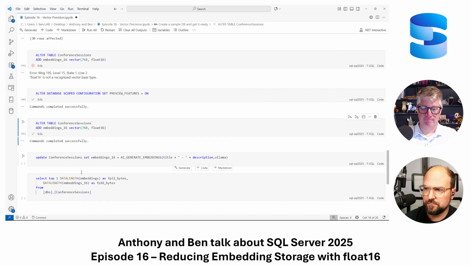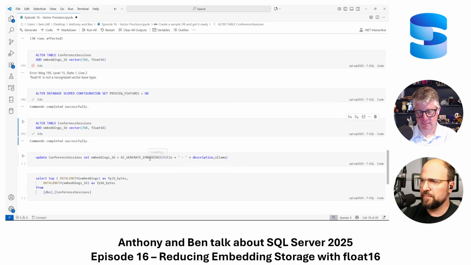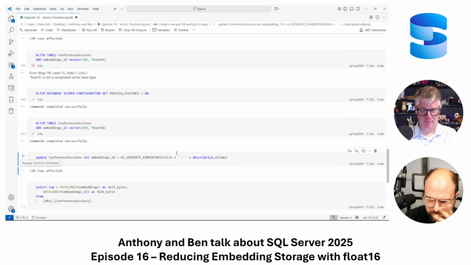Got it. My entire syntax remains the same. So rather than setting my embedding 16, which I could also have just called embeddings 32, I will use the same AI generate embeddings code. I will use the same model and everything. So let me run this. And so this took slightly longer. If I run it again, it might be slightly faster. At this point, it has zero impact because the exact same string still gets sent to Ollama.